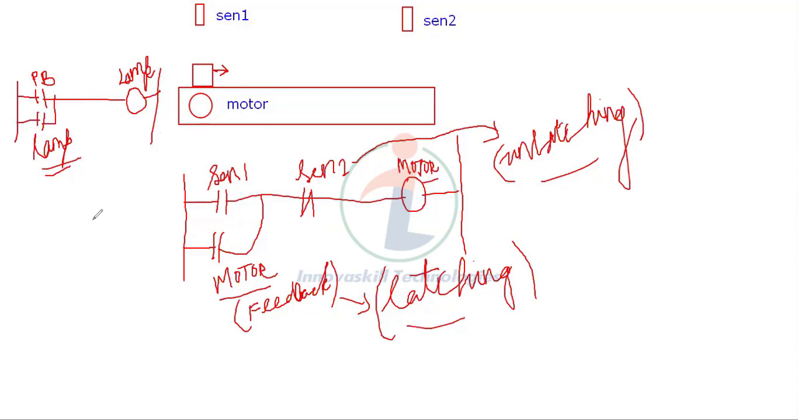So if you use this feedback, what will happen is, when you press the push button, the output will be activated, that is, the lamp will be activated. Even if you take your hand back from the push button, due to that feedback, the lamp will be continuously on. If you want to turn off the lamp whenever it is necessary, you will use another input here called the stop push button. So the stop push button will act as the unlatching input.